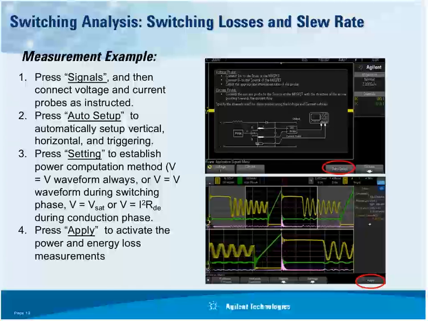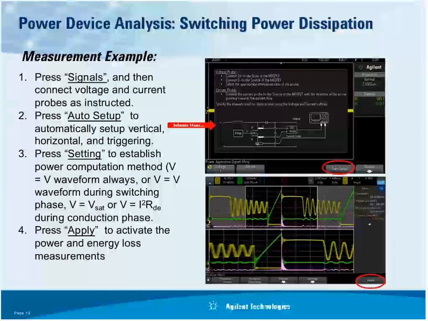So again, you select your switching loss measurement, and then select the signals, and here we show a different diagram that pops up on screen. It gives you step-by-step instructions on how to connect the probes. Here we show it connecting the differential active probe across the transistor and the current probe, in this case connected at the source of the transistor. You could also connect it at the drain. It's going to be the same current.